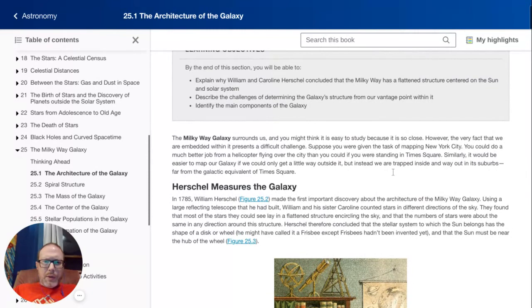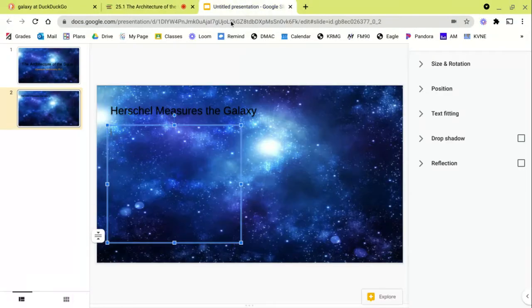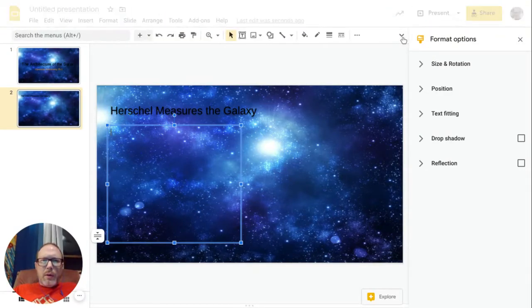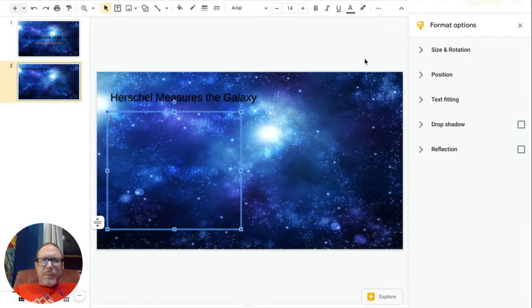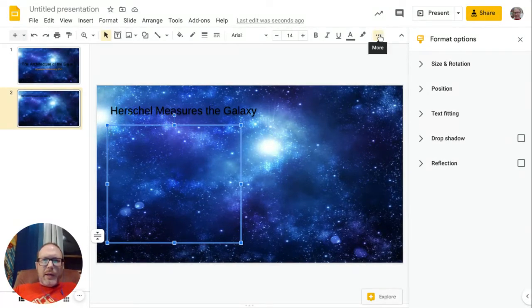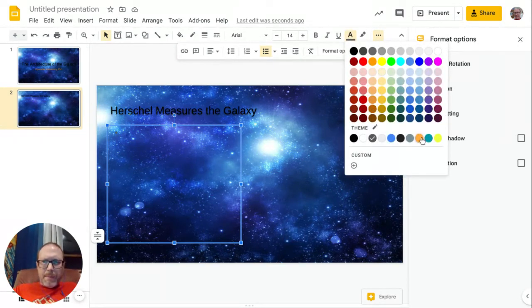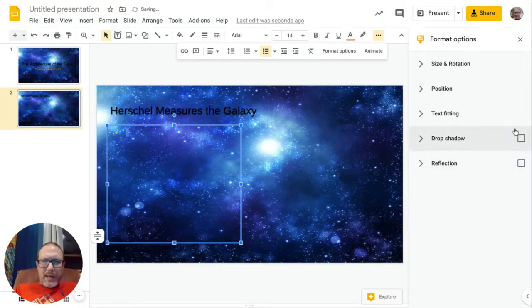Okay, so I'm going to go ahead and grab some bits and pieces here. I'm going to click the little dot, dot, dot here, and it gives me the option for a bulleted list, so I'm going to click that. I'm going to change my text color to that orange that's in the theme, and I'm going to add a drop shadow to it.